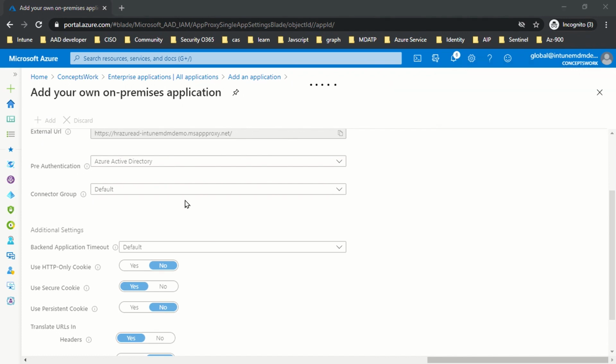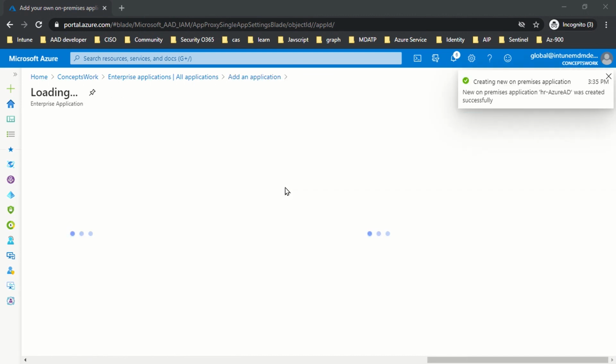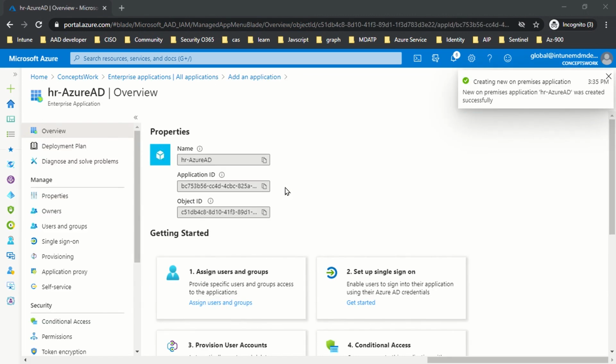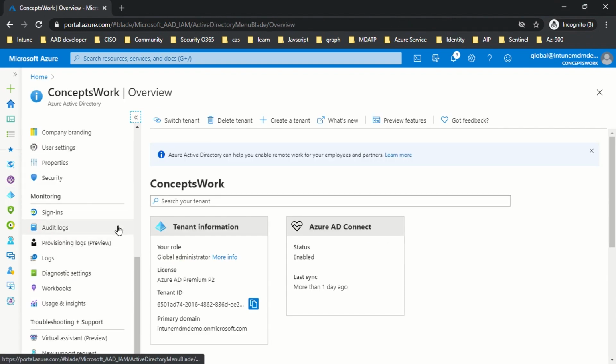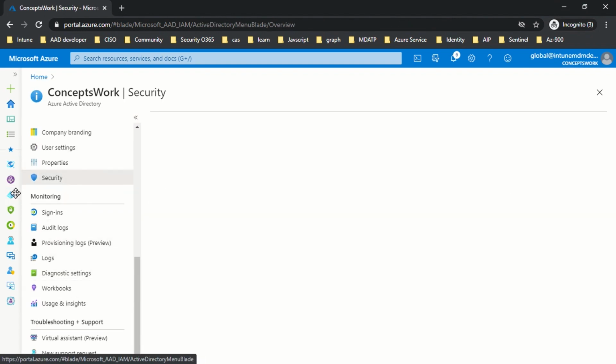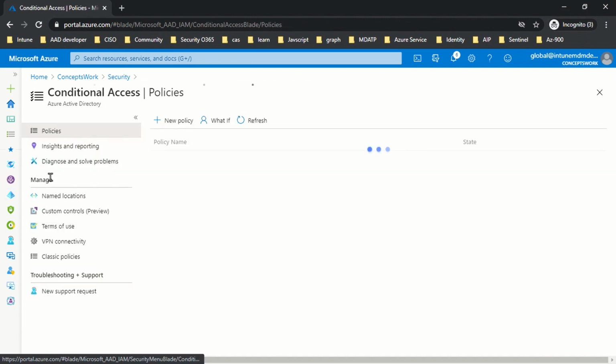Once this application is added, we'll create a conditional access policy so that the user gets prompted to enter username and password as well as get the MFA verified before the request can reach the internal link of my application. For that, I'm going to click on Azure AD, then click on security, and then conditional access.